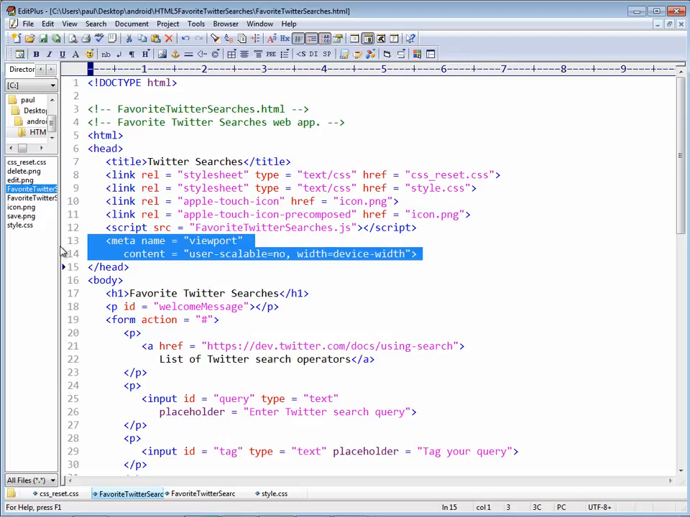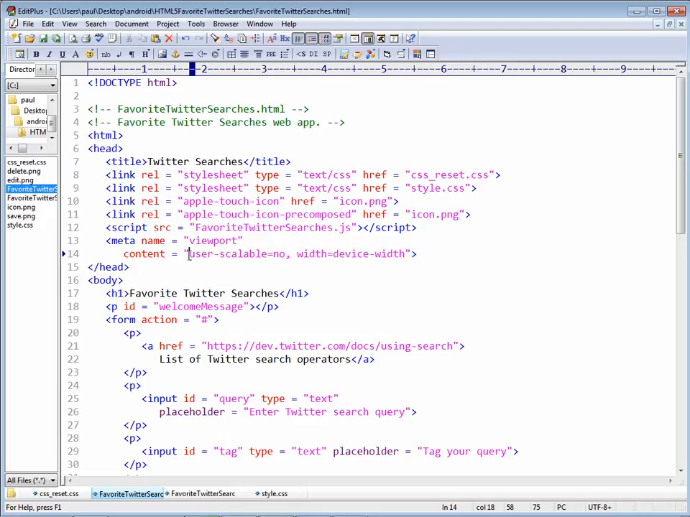By configuring a meta element with the name viewport, you can make your web apps look better on small screens like those of mobile phones. The way we're doing it in this case is by setting the content so the user cannot scale it. So the user can't zoom in and out, which is something that you often need to do in web pages that are not designed for mobile browser viewing.